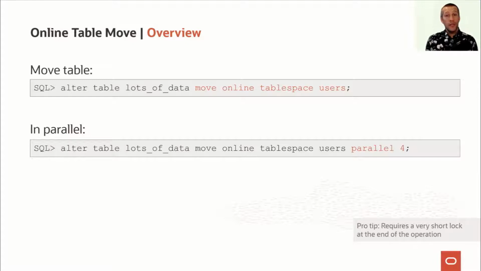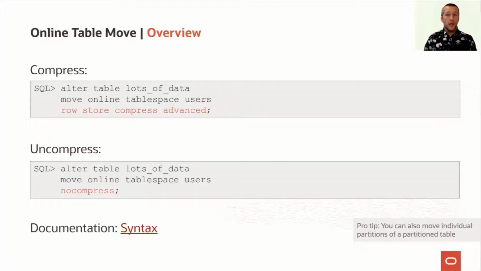Now I've talked about moving the table into a different tablespace, but actually you can use the command to change the physical storage layout of the table. So this means that you can also use the same command to, for instance, compress your table online or uncompress if you want to go the other way around. Or you can combine it. So you move the table into a new tablespace, and in the same operation, you do compression or change other physical layouts as well. It works on tables, but it also works on partitions and even subpartitions.